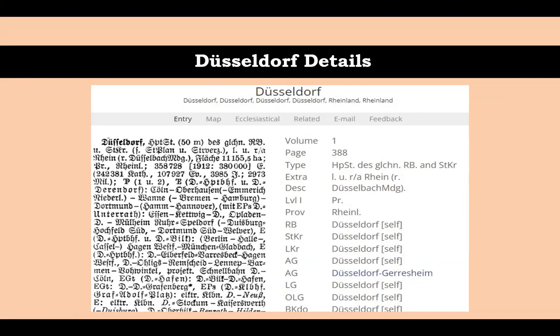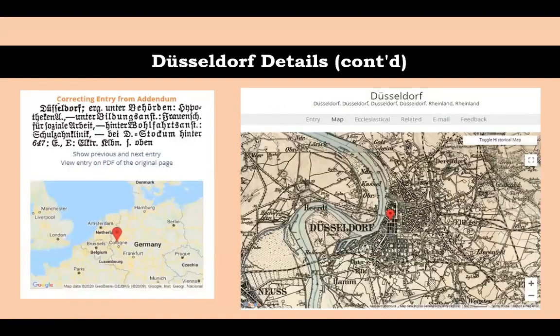But there's more information if you scroll down the page. And when you scroll to the bottom, there's additional information, including any corrections that appeared in the addendum to the original Meyers Gazetteer, and a map that, when you click on it, allows you to view the historical version of that area, which allows you to zoom in for additional details.